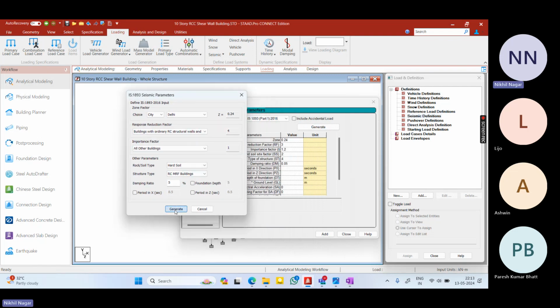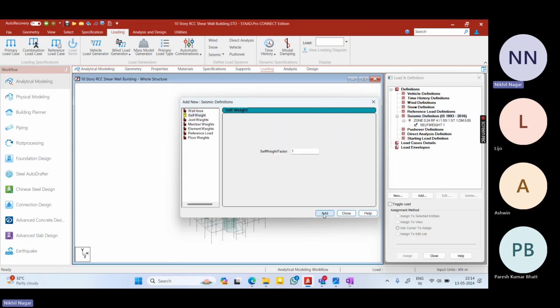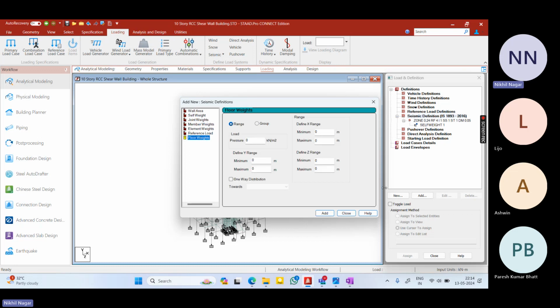So this thing we have to generate, add, take self weight as a factor of one. Now we have to take the member weights also for the UDL loading and floor weights for the live load on our slabs.